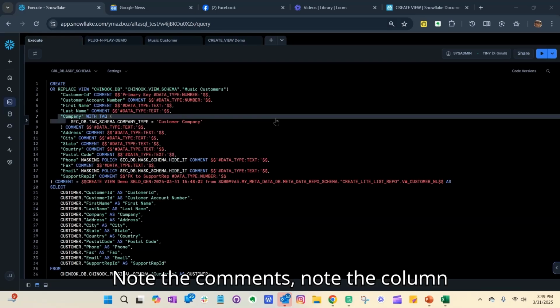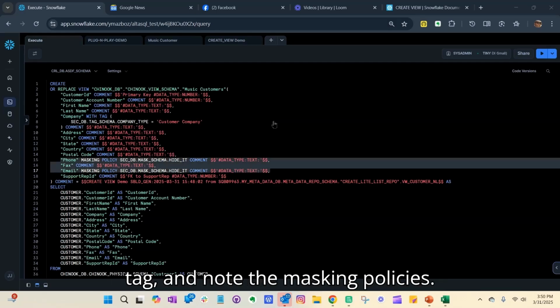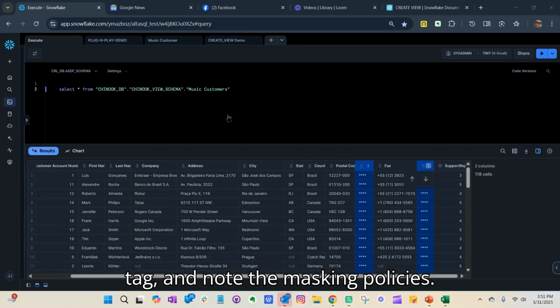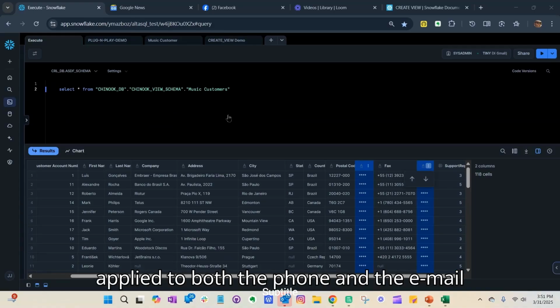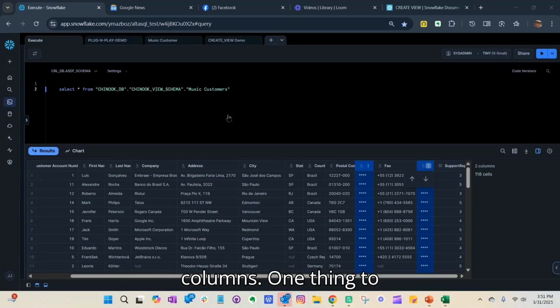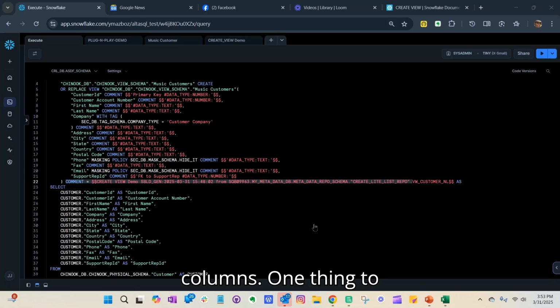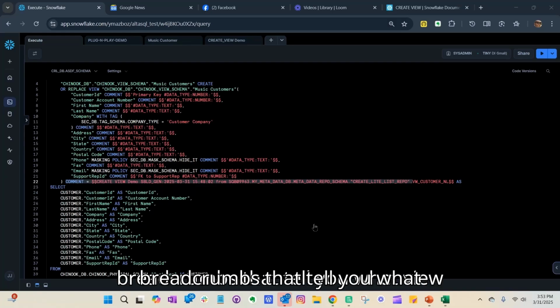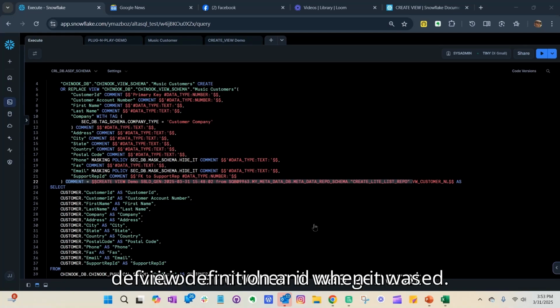Note the comments, note the column tag, and note the masking policies. And you will see the masking policies applied to both the phone and the email columns. One thing to notice in the generated DDL is the comment on the view. If you look closely, you will see breadcrumbs that tell you what view definition and when it was generated.